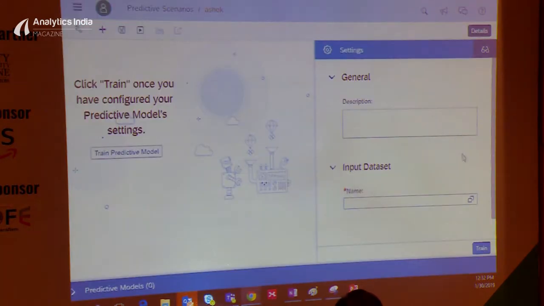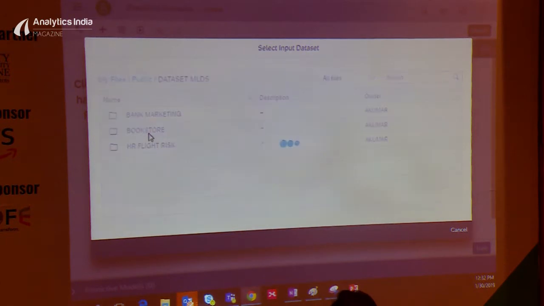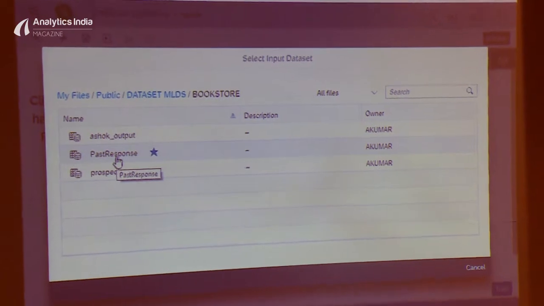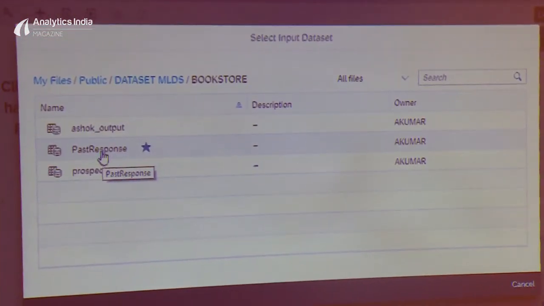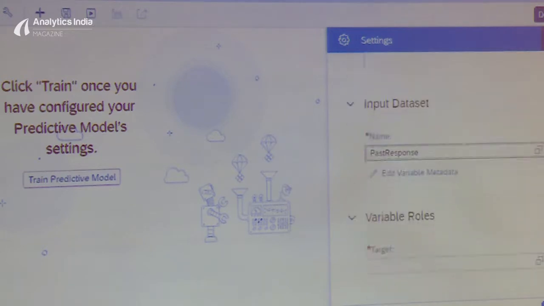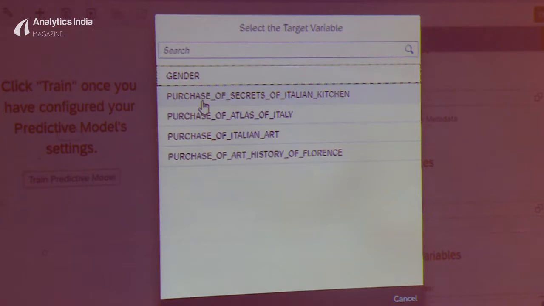And you map to the input data set which is there in public, and it has a data set for bookstores. What you could do is, this is the past historic response, where I know my historic customers, whether they have bought or not bought. And with that, you could start doing exploration. One of my target variables here is that I'm trying to upsell the Italian kitchen books.